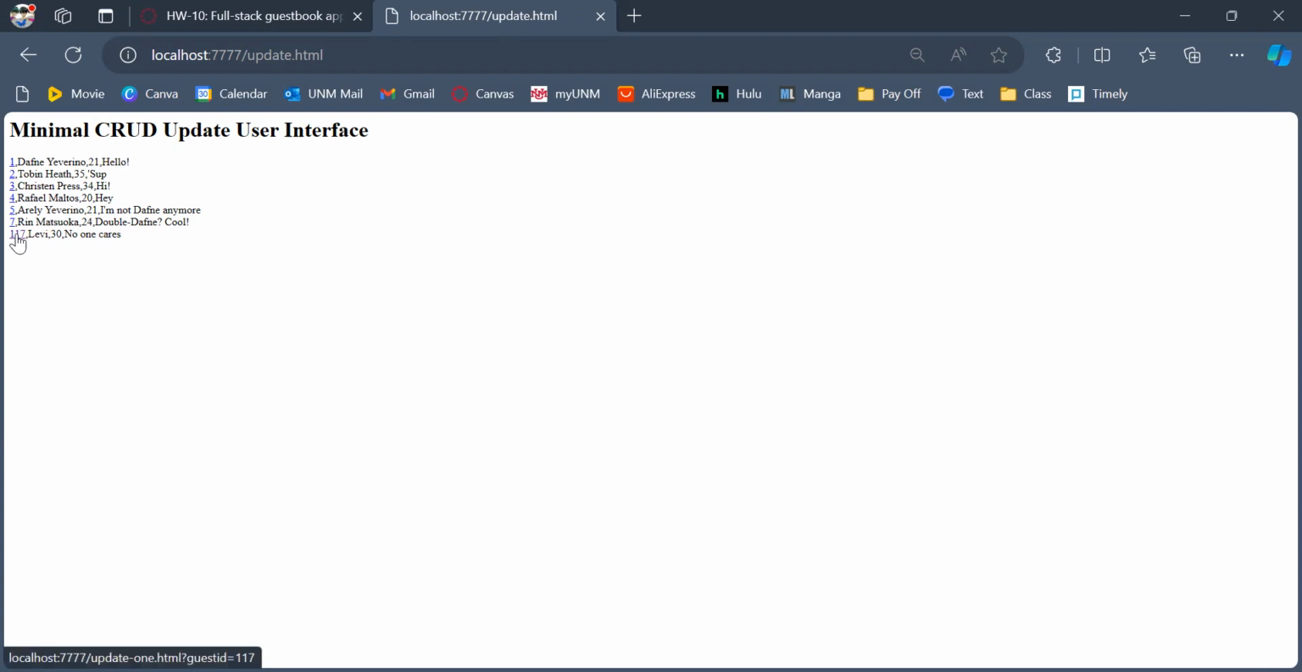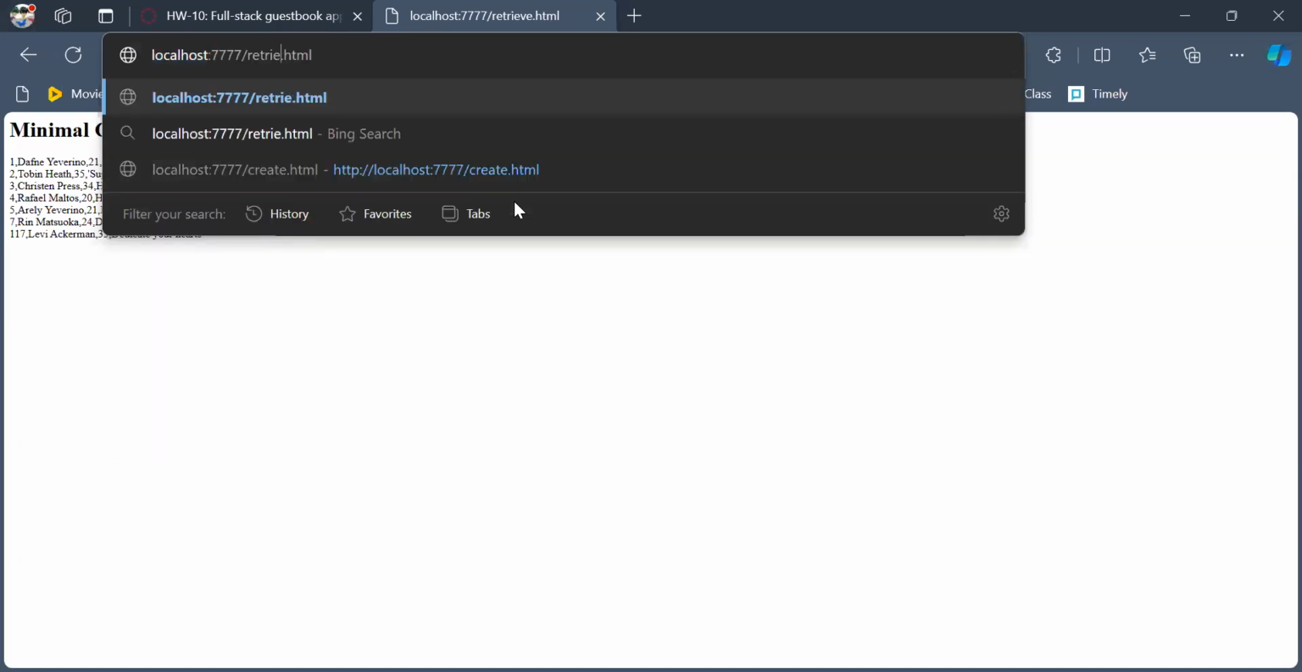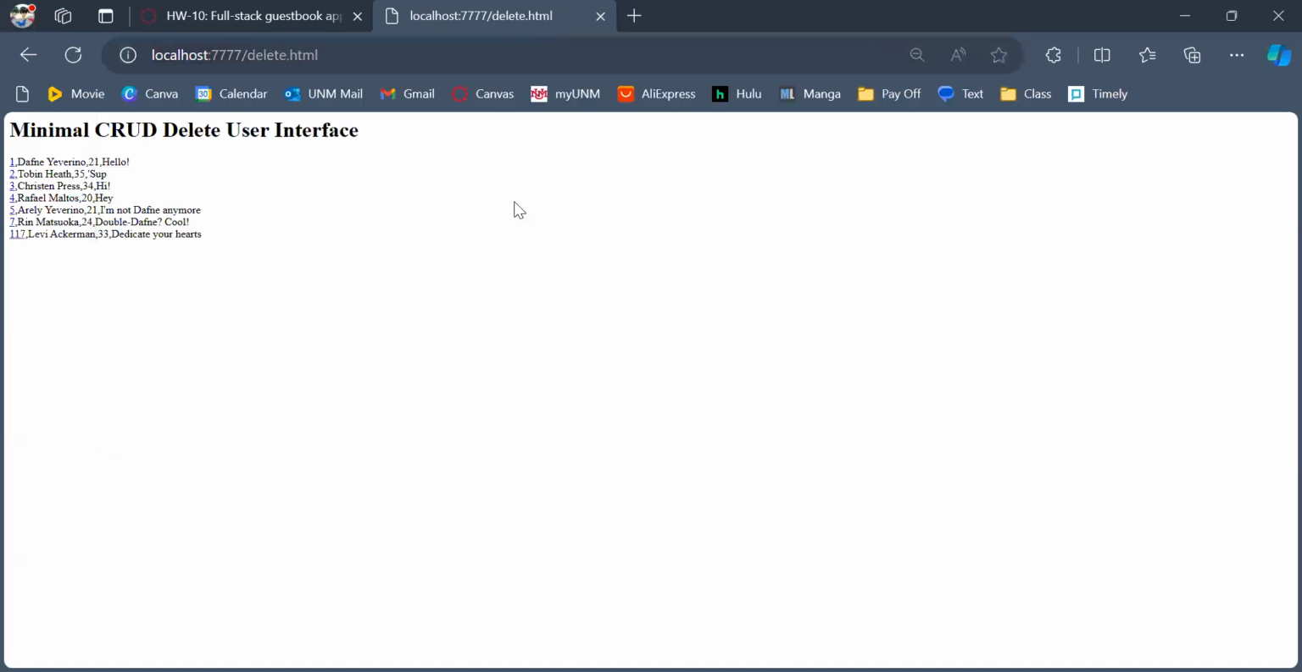So let's update our most recent one so that it looks like the rest of them. We'll add a last name, Levi Ackerman. He's actually 33 at this point in the show, and we can say, dedicate your hearts. When we click this update button, we can see that our website takes us back to the retrieve page, and we can see our newly updated entry, 117, Levi Ackerman, 33, dedicate your hearts.